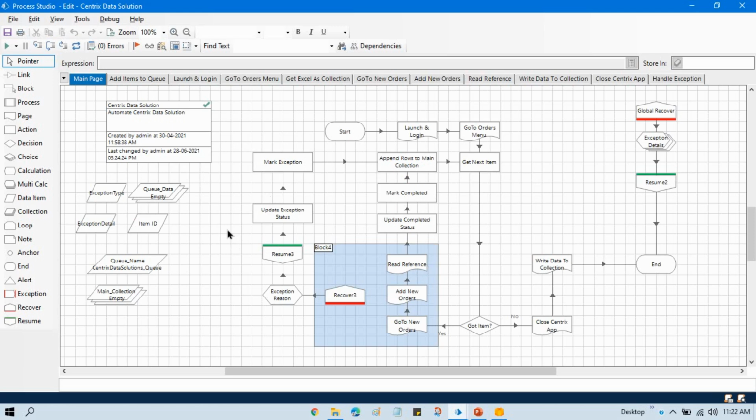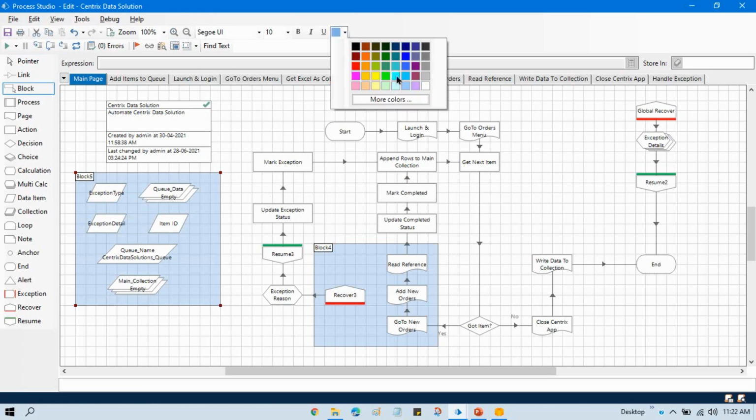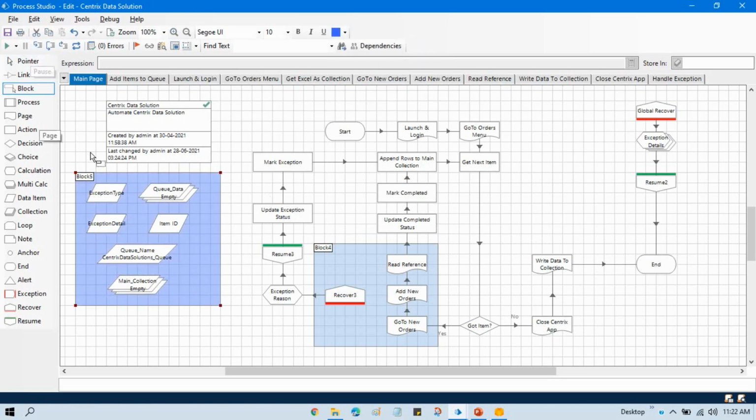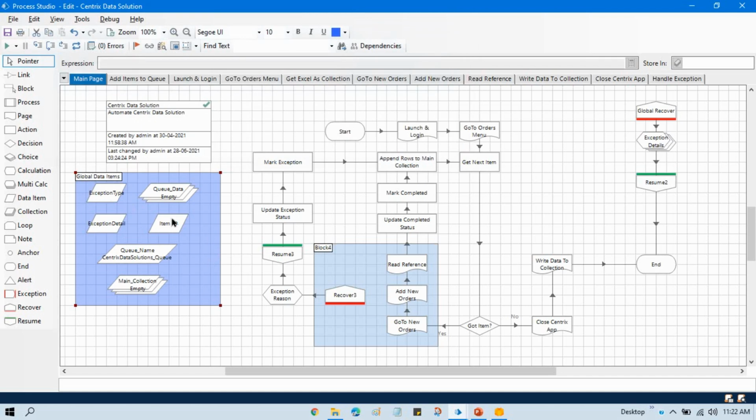First what I am going to do is put everything here in one box. Let me take one block and change the color of this one. I am going to take this color, double click on this block and put the name here, that is, the global data items. You can write it here. Now click OK. So we have these.